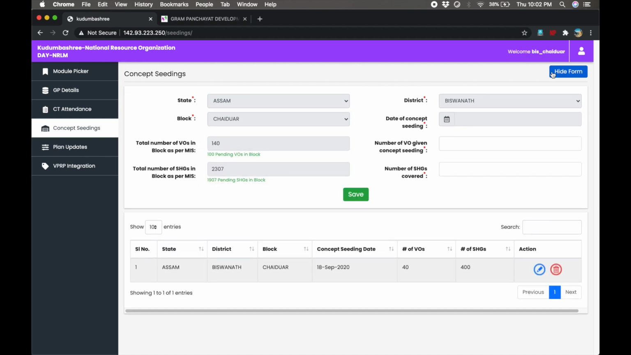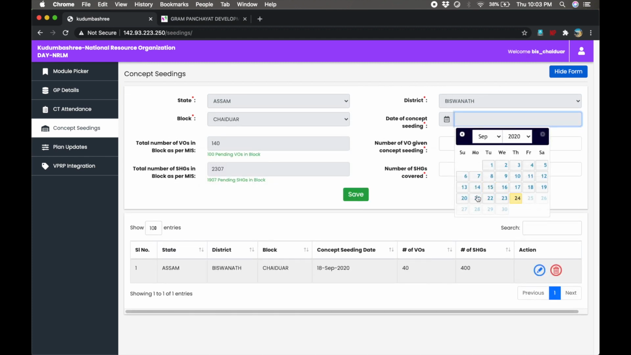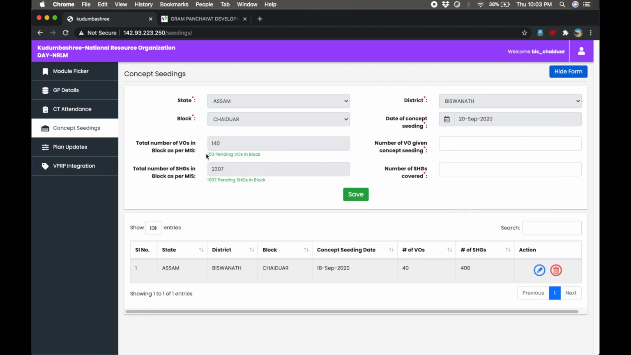Now on the next day I select 20th, I see that only 100 VOs are left for concept seeding. I write 100, and 2,307 SHGs were there, out of which 1,900 are left to be given concept seeding. I write the same and I save it.